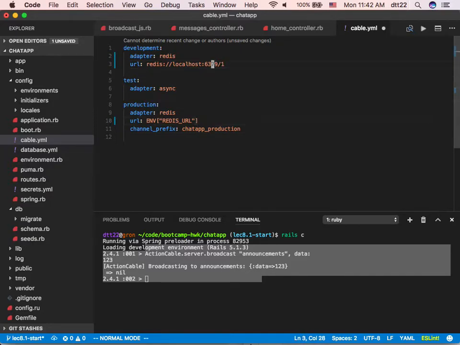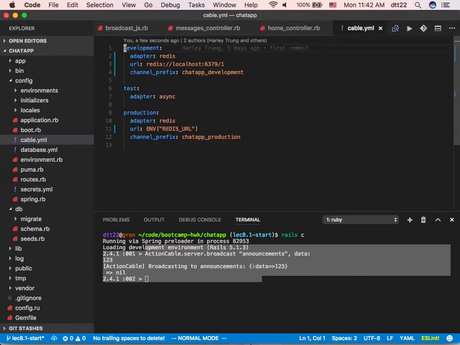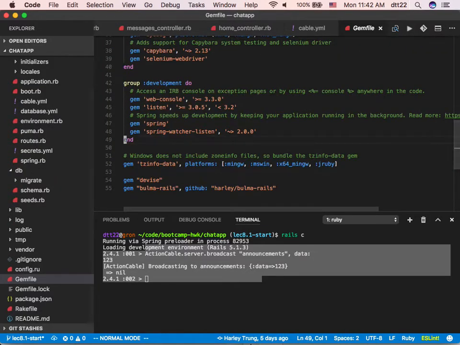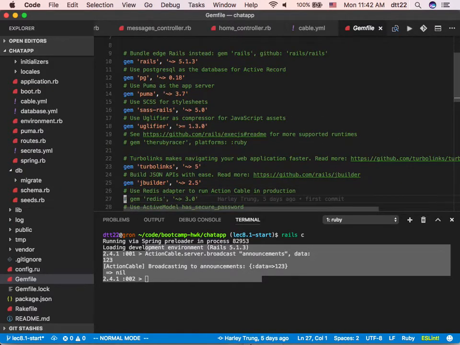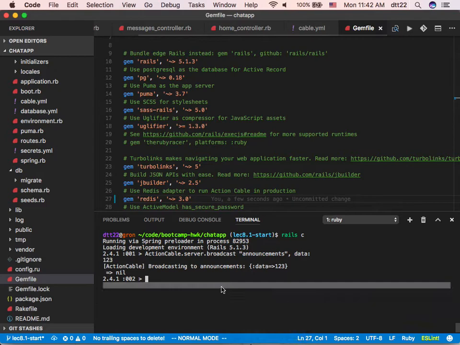Okay? And this is optional. It's just to prevent conflict between different apps and different channels. So I change this to this. Okay? And I have to go to the Gemfile. I change to use the Redis gem. And I'm going to run bundle.